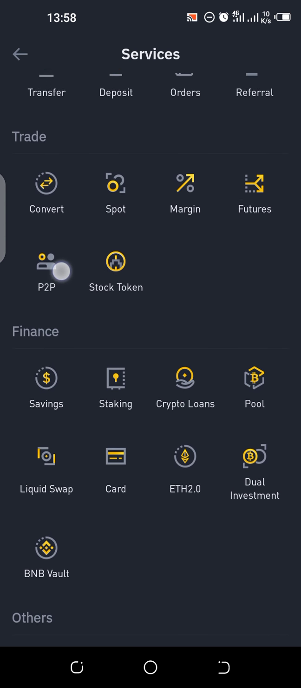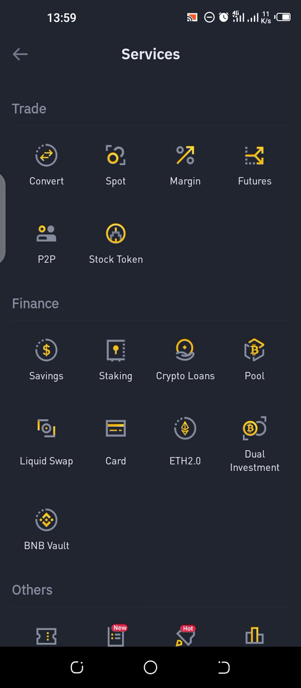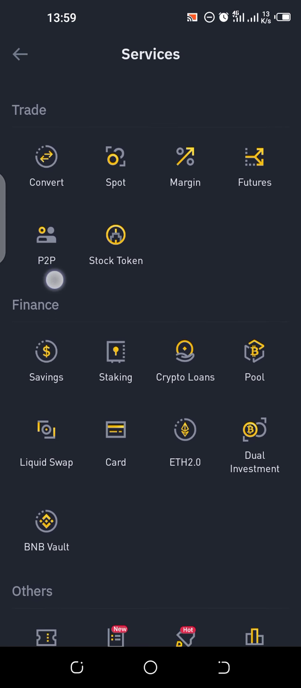Now you have P2P. P2P is where you do exchange between people. For us who are currently in Nigeria, because of the CBN ban, we can't buy cryptocurrencies from Binance directly from our banks. We have to do it through P2P. So P2P is simply peer-to-peer. It means you have a direct exchange between two people. Either you are selling your cryptocurrency to someone on the Binance platform, or the person is selling directly to you. So it's selling and buying between two people. That's why it's called P2P.